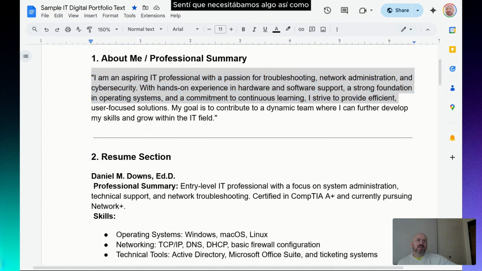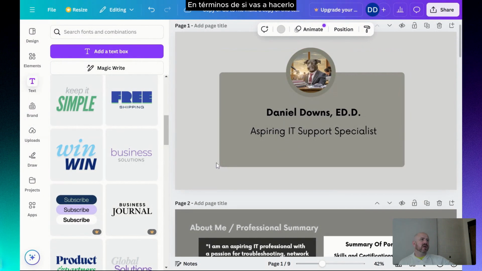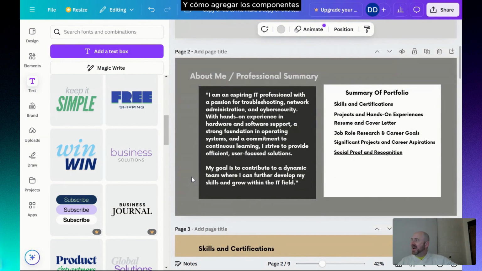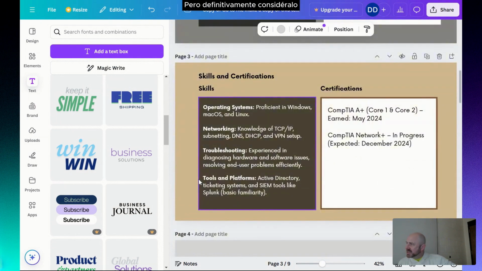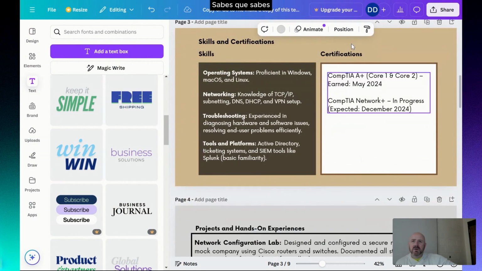I just felt like we needed to kind of close the door on it a little bit in terms of what it looks like, if you're going to do it, what it would include, how to add the components, and then really think about how you're going to fine tune it. But definitely consider it. Always think about it as a little bit of a working project. This is like a Saturday morning, put some things down on a document and go from there.